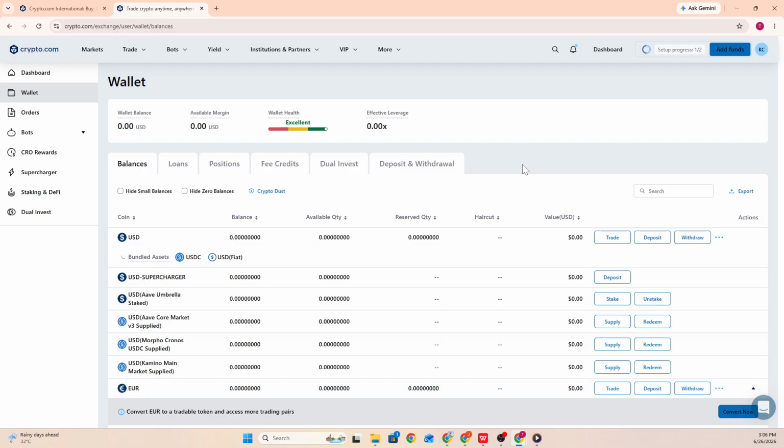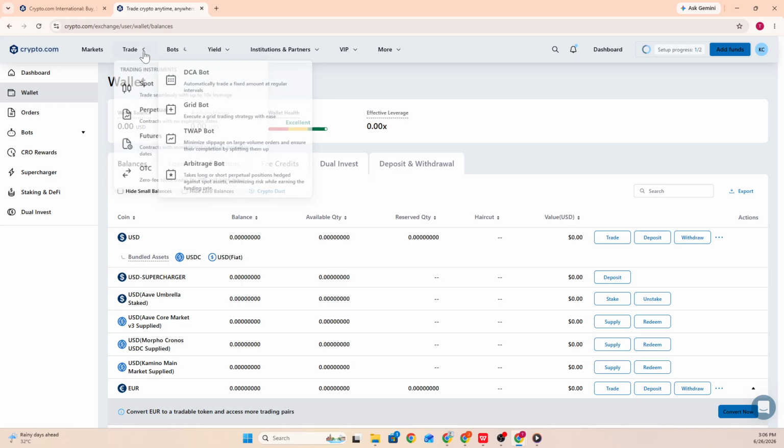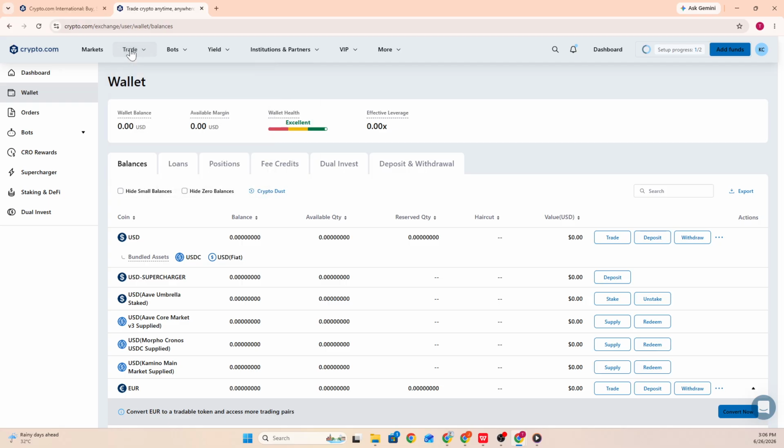You can use either the wallet address or the QR code when transferring cryptocurrency from another exchange or wallet into your Crypto.com exchange account. After your cryptocurrency has been deposited, you can return to the trade section using the navigation at the top of the screen whenever you're ready to begin trading.